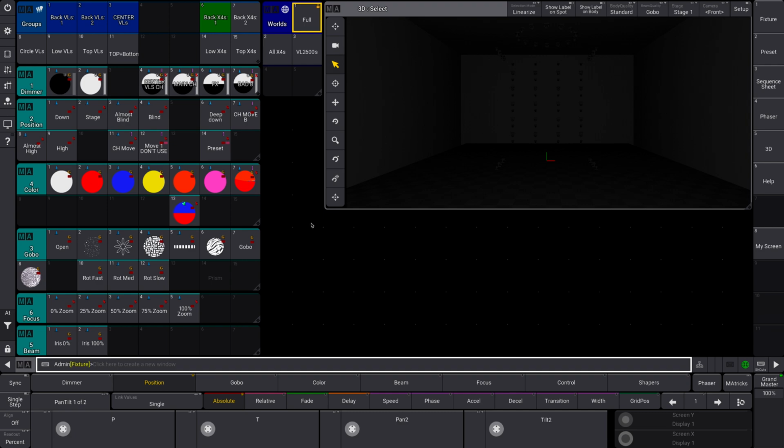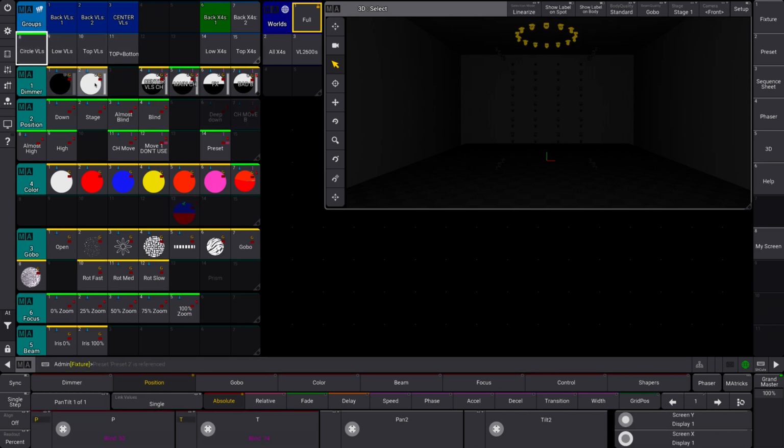Okay, so today I want to talk about the new Stomp and Capture features in MA3. I'm really excited about these because they're going to make my life so much easier when I'm programming sequences. All right, so let's take a look.